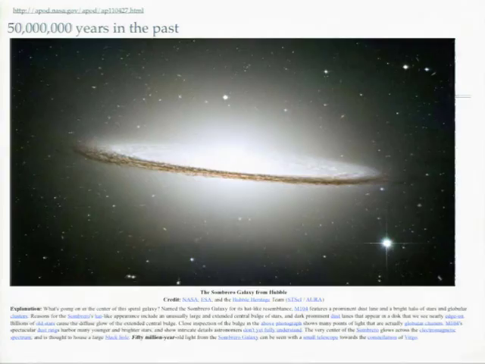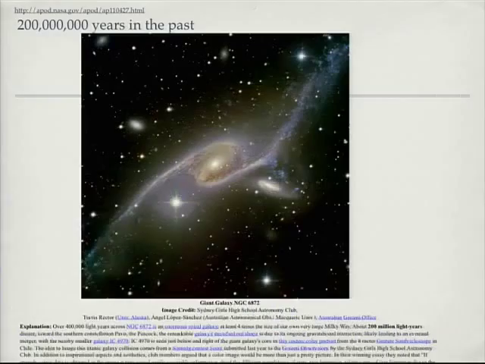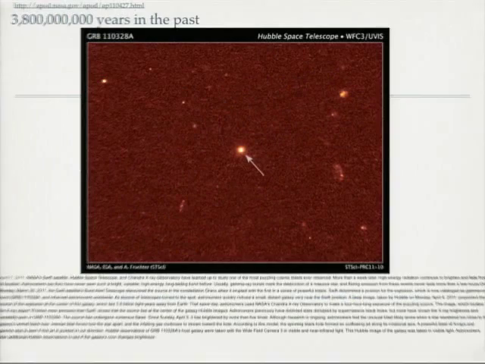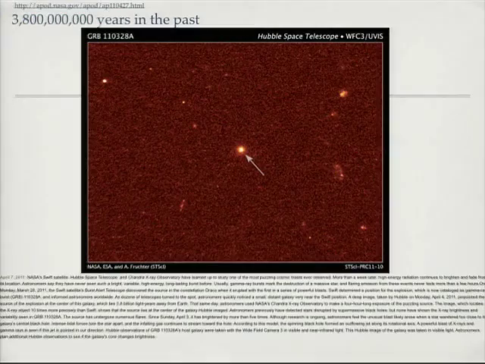So let me just run through a little bit of this. Let me jump ahead here. This is 50 million years in the past. This is 200 million years in the past. And this is 3.8 billion years in the past. There was actually an event that occurred over the course of just a day or something. They think some star slipped into some black hole and made this huge gamma ray burst, which astronomers then directed their telescopes at and looked at. And so here's a picture of that area where this catastrophe occurred 3.8 billion years ago from our frame of reference.